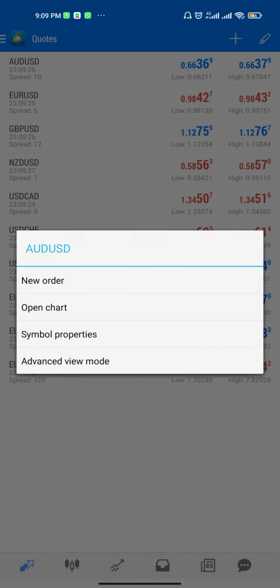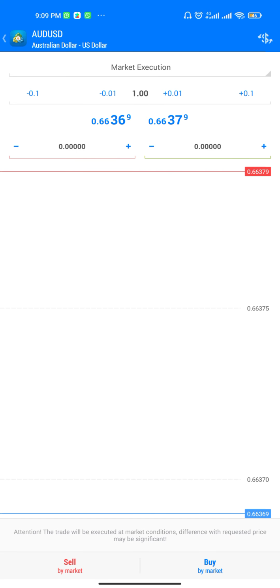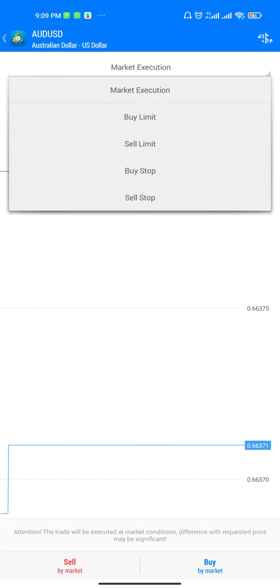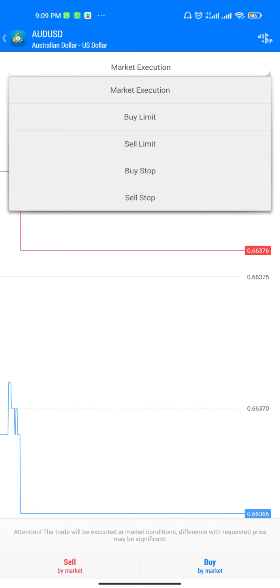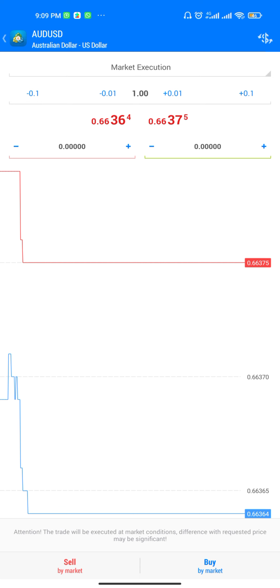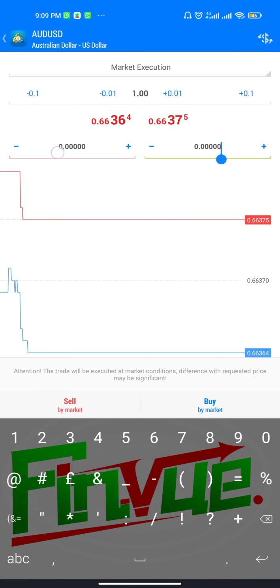Then if you click on any pair like this, New Order is where you place a trade. Remember, here is where you choose your execution, maybe market or instant execution, buy limit, sell limit, buy stop, sell stop. You will learn all of this with time if you are learning how to trade. Then here is where you set your take profit. Here is where you set your stop loss.